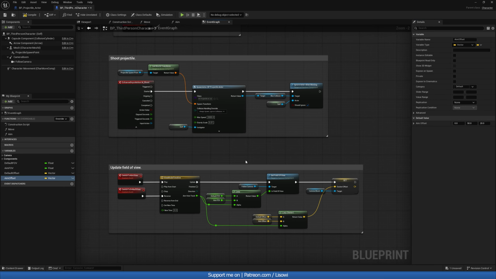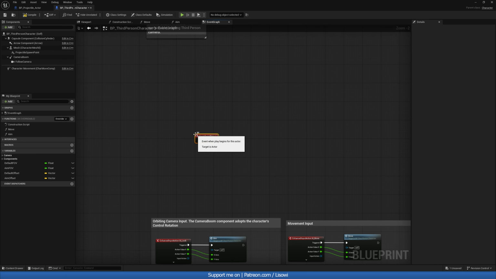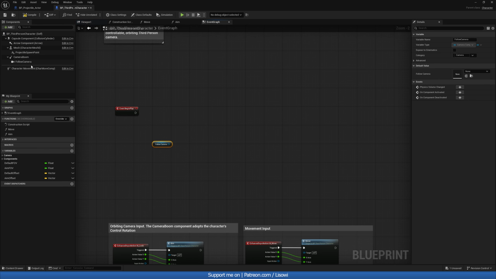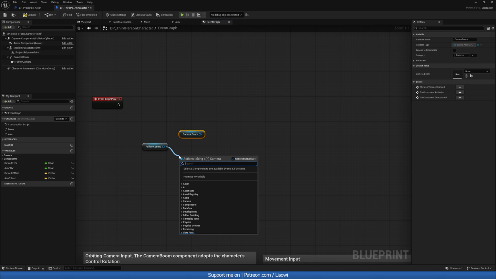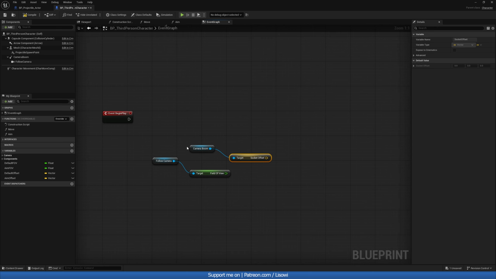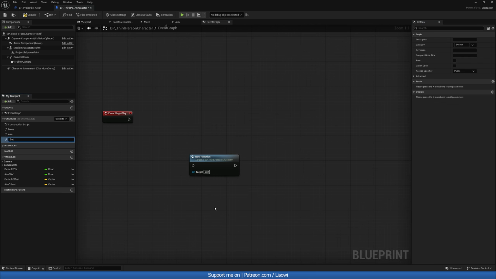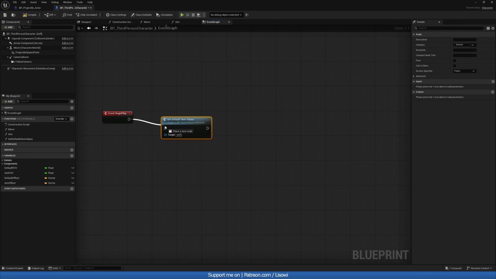Now, for the default values, it's probably best to set them on begin play because the character knows what they are. So on event begin play, we can grab the follow camera, camera boom, and do set field of view or get field of view. Same here, get socket offset. And before I do anything, I actually want this to be a function. So let's promote it and do set default view values. And we'll just plug it into begin play.